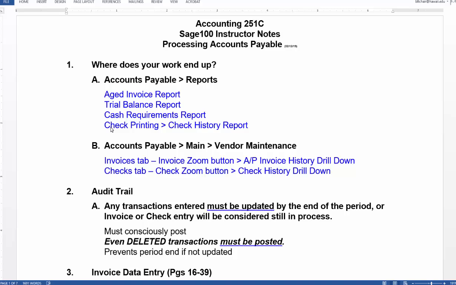Also, you can always drill into items if you know what the item is ahead of time by going to vendor maintenance and clicking on the invoices tab and zooming down through the invoices. You can do an accounts payable history drill down, and also the checks. You can do the zoom button and check history drill down.